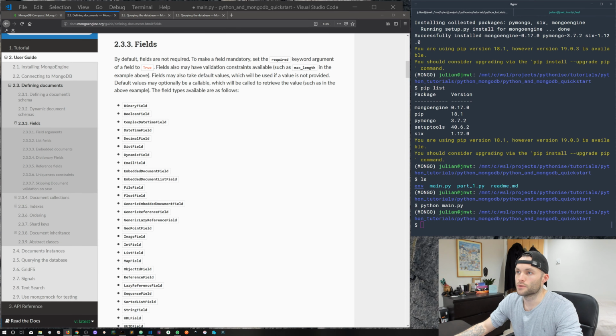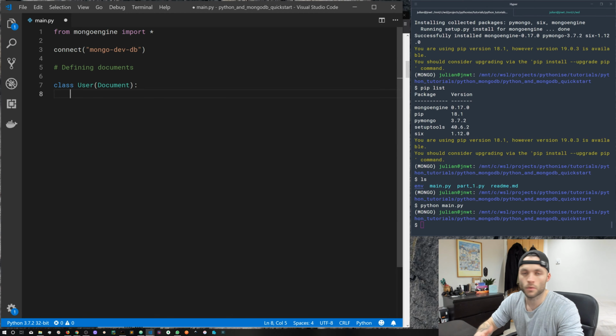And what do I mean by fields? So if we take a look here, in fact, what I'm going to do is just do one example and then we'll come back and take a quick look at the docs. So for example, we can set a username value here, and I'm going to set that as a string field. And what that means is that this string field function here is going to validate that whatever value we pass in or set as this username must be a string. And if it's not a string, then it's going to throw an error.